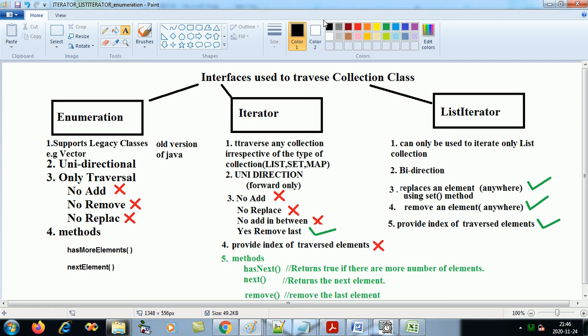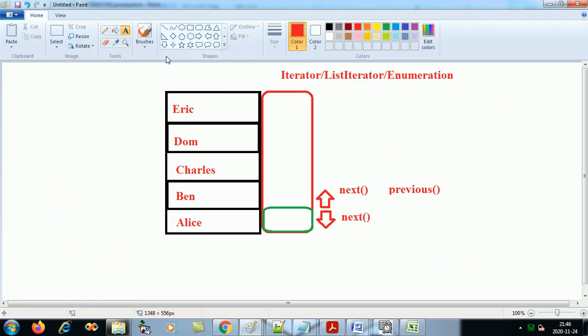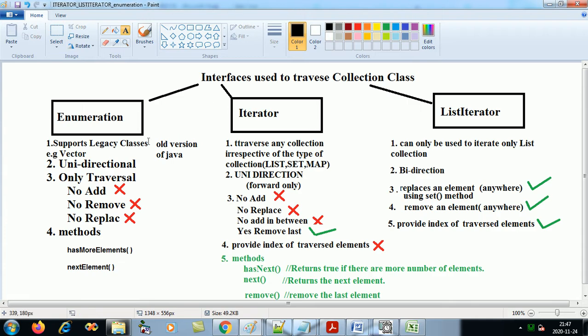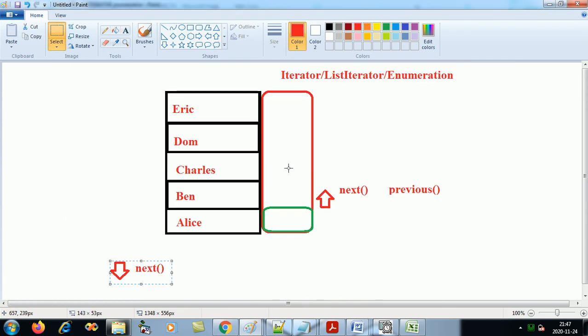Unidirectional only. So this lift is unidirectional, means what? Goes only in one direction. That is next, next, next only. No previous. Only traversal. You cannot add elements using the enumerator. You cannot remove element. You cannot replace element. So this lift will just be used for traversal purpose.